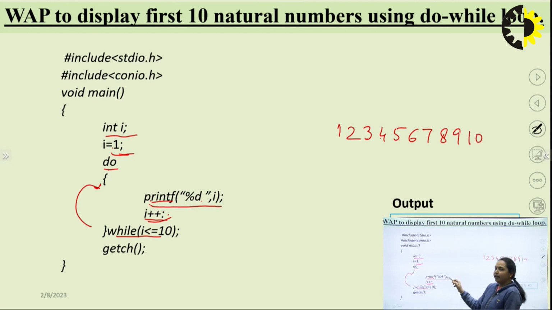When it prints 10, after that I plus plus, that is 11. Now the condition is checked. I is what? 11. Is 11 less than or equal to 10? The condition is false now. So if the condition becomes false, it will not repeat the body of the loop. It will come out of the loop body.